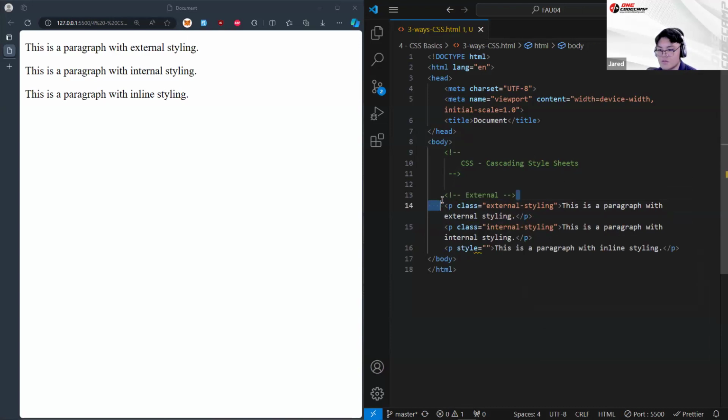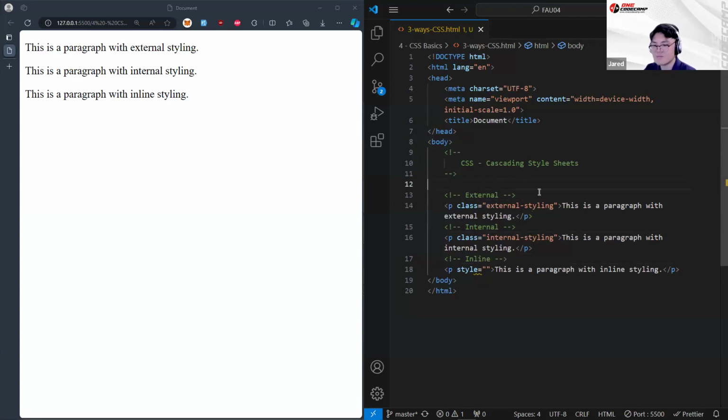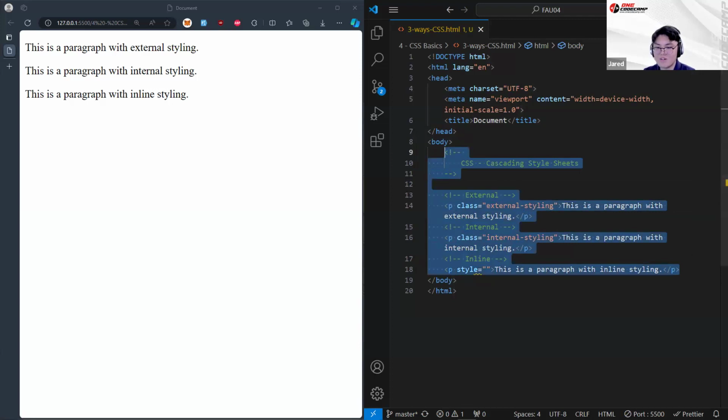This will be internal. And this will be inline. All right. So that is for our CSS right here. So for this, let me send the code first in the chat before we actually implement some CSS. And let's discuss the 3 ways in which we could put in CSS in our file.